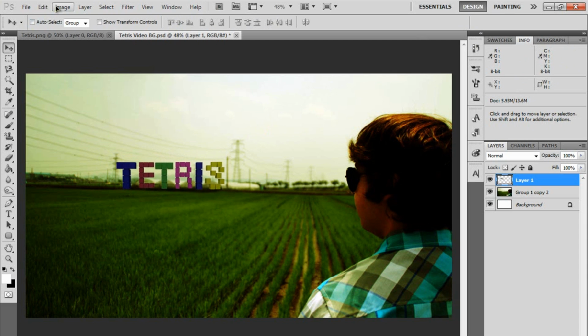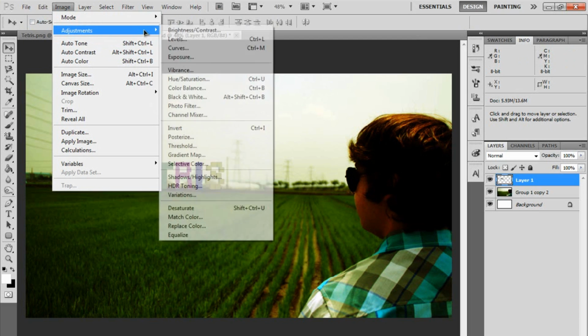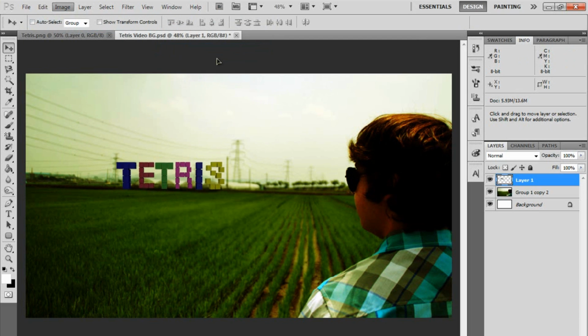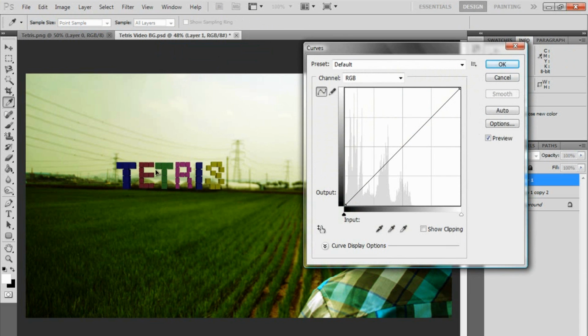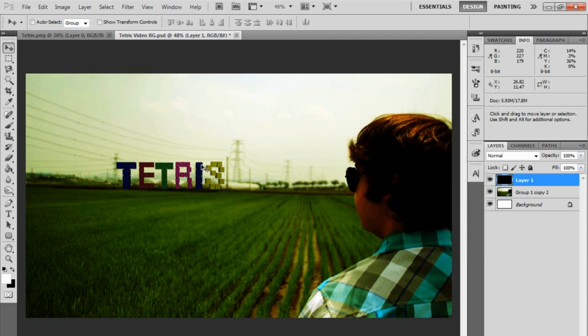Next thing I'm going to do is go to Image, Adjustments, and Curves. This is just going to match the color scheme of the text with the color scheme of the photograph. So I'm going to go ahead and just darken up my colors here, and just get that where you want it. And I'm lightening it up just a tad there. That's looking pretty good. Go ahead and click OK on that.